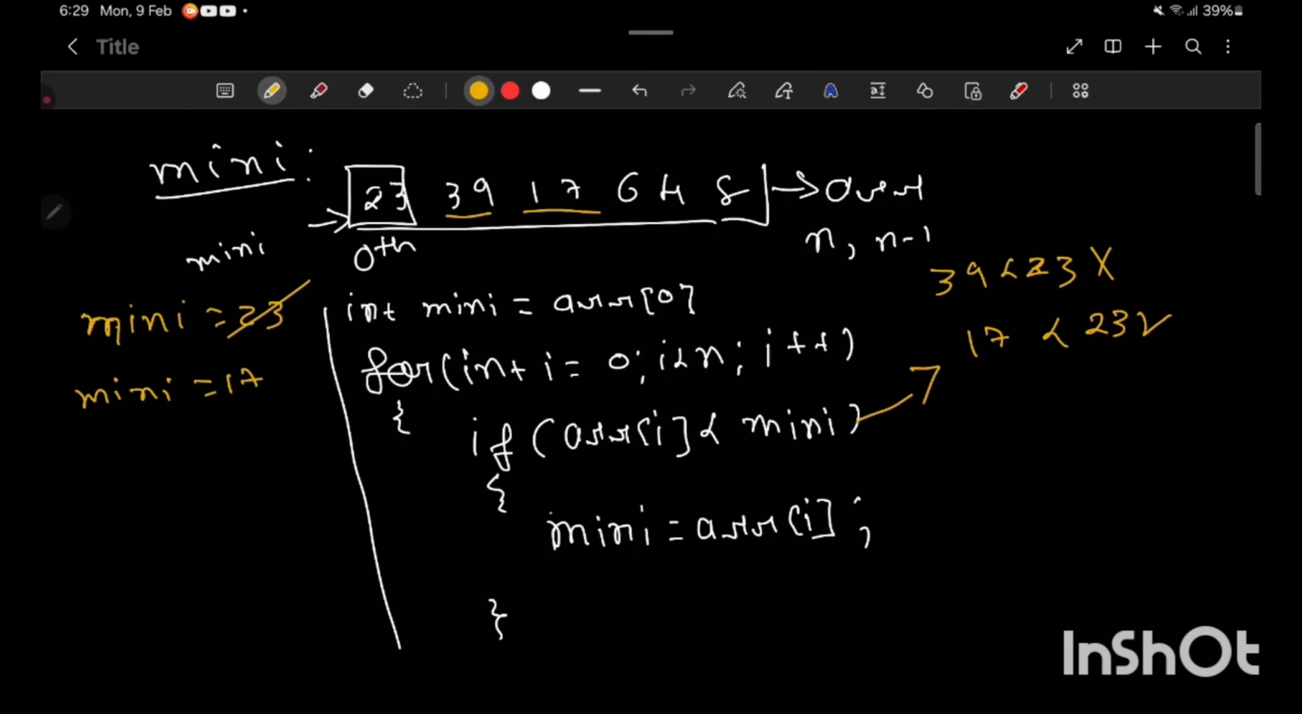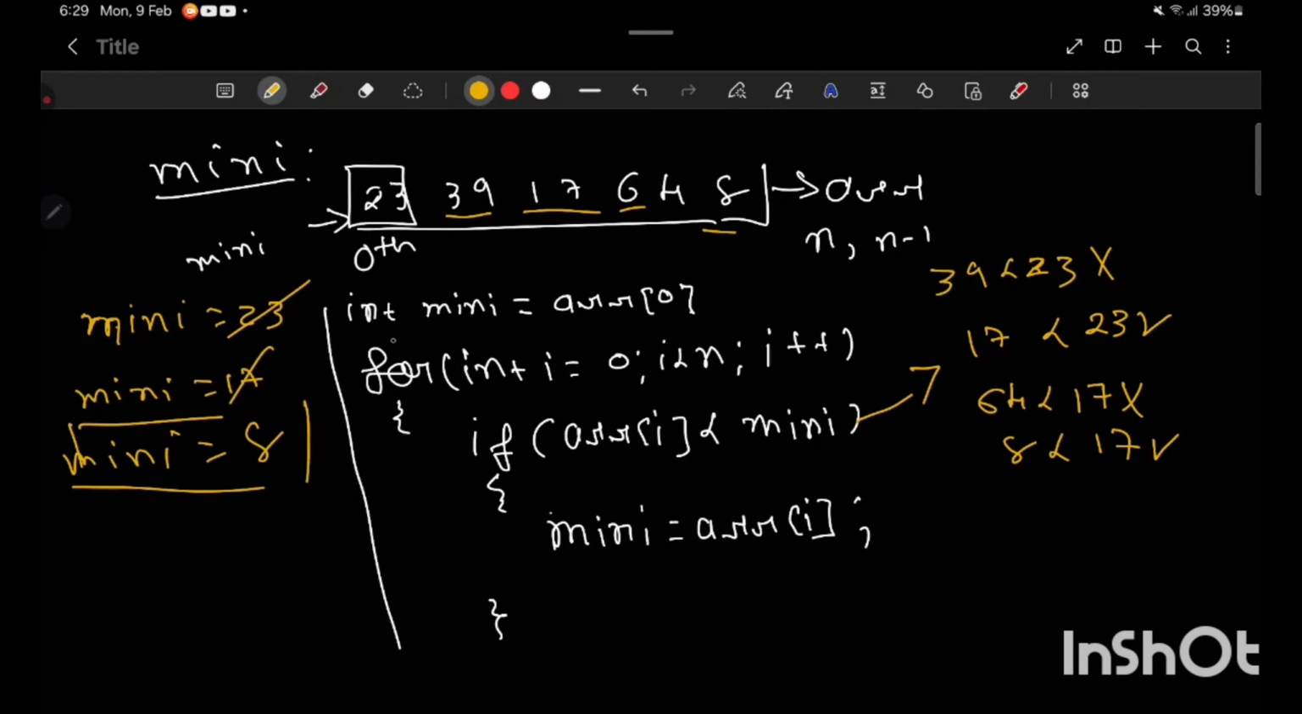Then I iterate further. The loop reaches 64. Is 64 less than 13? No. Again the loop goes further. Is 8 less than 17? Yes, this condition is true. And again my minimum, instead of 17, will become 8. So at the end of this loop, I will find the minimum from an array.